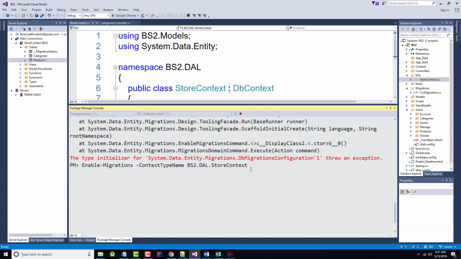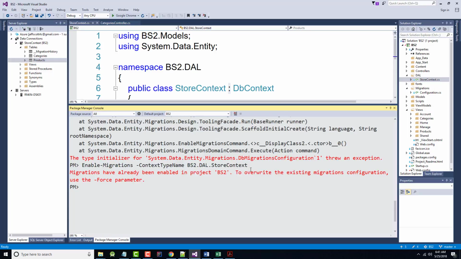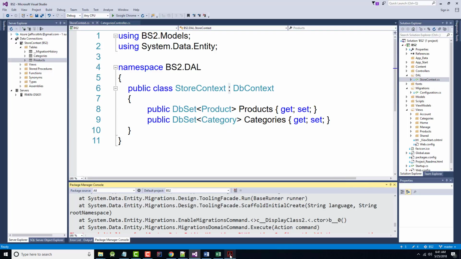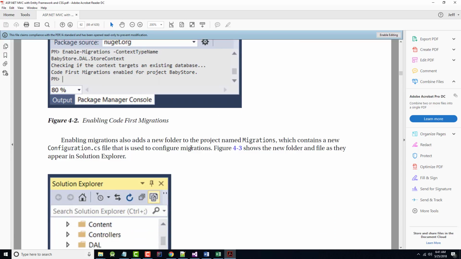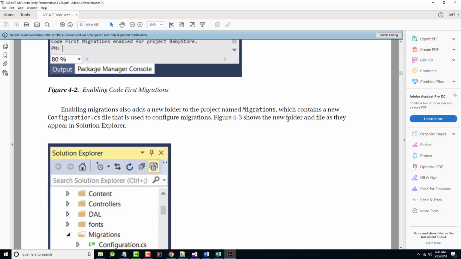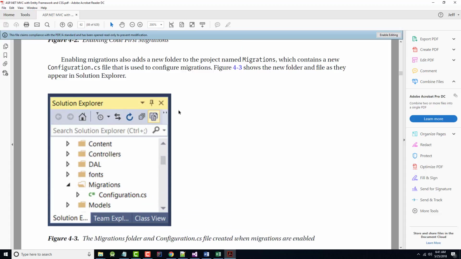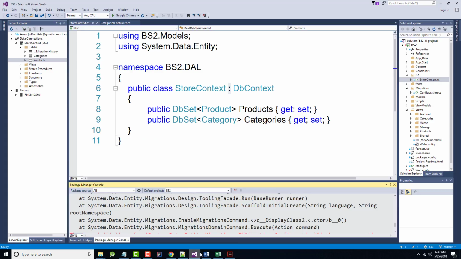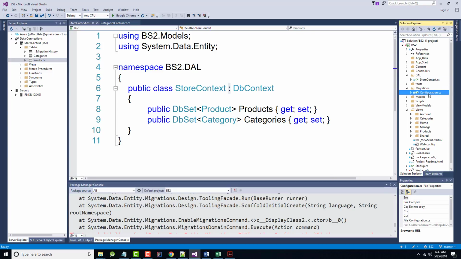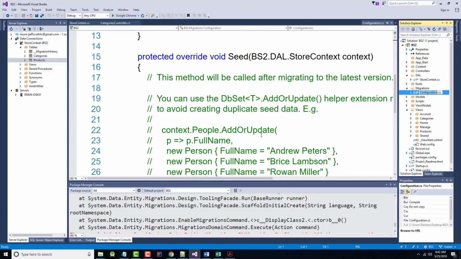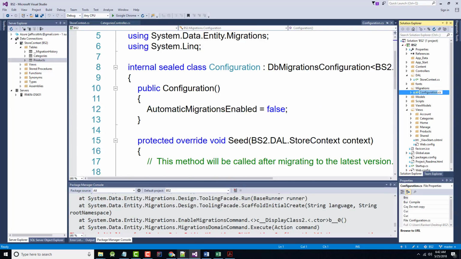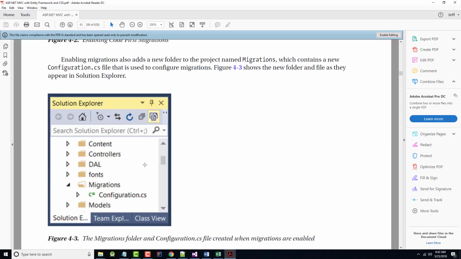It says migrations have already been enabled. All right, so I'm taking for granted that it's actually okay. We're going to find out, though, as we go on. Enabling migrations also adds a new folder named migrations, which contains a new configuration.cs file. Let's see if I got that. There's my migrations. There's my configuration.cs file. It's good to see that.